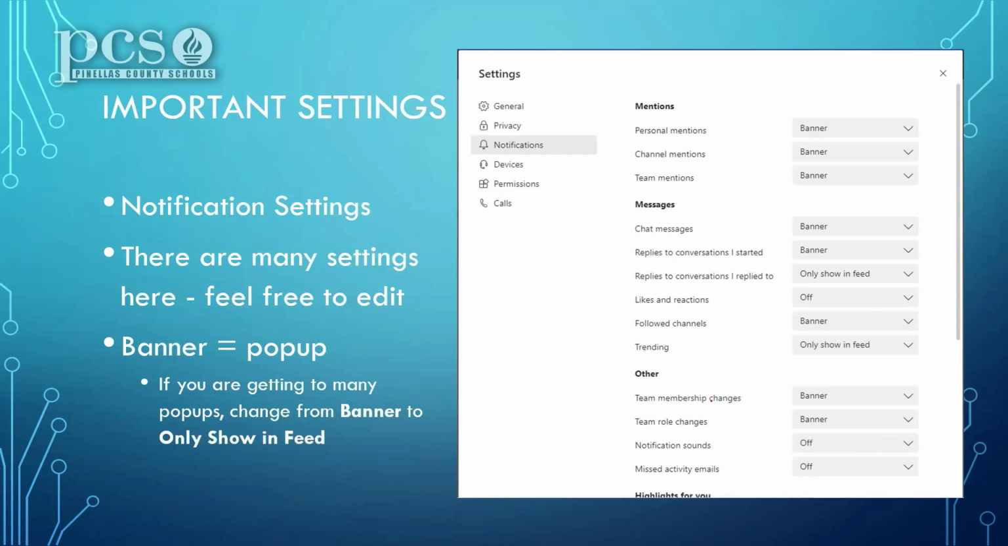So in your notification settings, if you are feeling like you're being over inundated with notifications, those are generally going to be banner notifications, the ones that pop up on your screen saying so-and-so did this or whatever. What you can do is you can disable those. What I recommend is switching them from banner over to only show in feed. You'll still see a little red dot saying, hey, you need to look at this, but it won't be popping up all the time. So you can tell what you need to look at, but it doesn't interrupt whatever else you're doing. So if you feel like you're being overwhelmed with notifications, just change any of these settings from a banner to only show in feed.